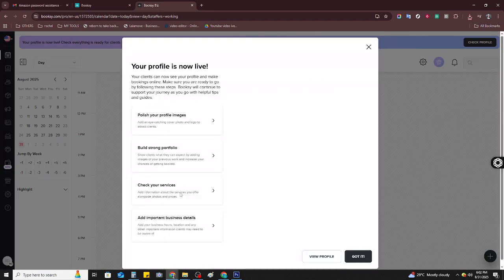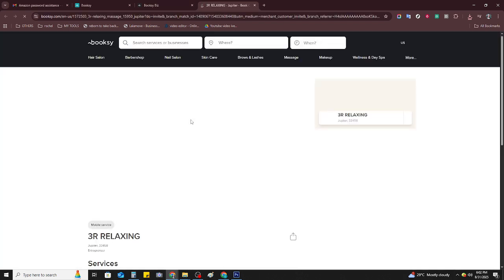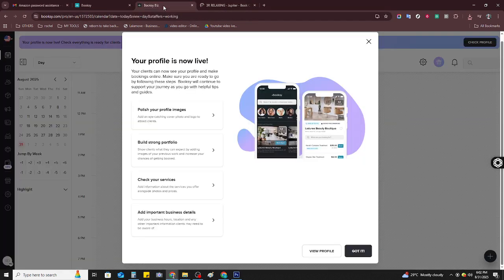Next, you'll find yourself in the Settings menu. Take a look at the options listed on the left-hand side. We're interested in business information or contact details, so go ahead and click on that. This section contains all the vital details about your business, including your address, which is what we're going to update today. Once you're in the correct section, locate the address field.